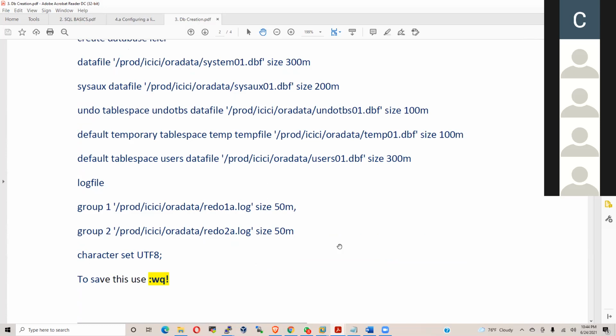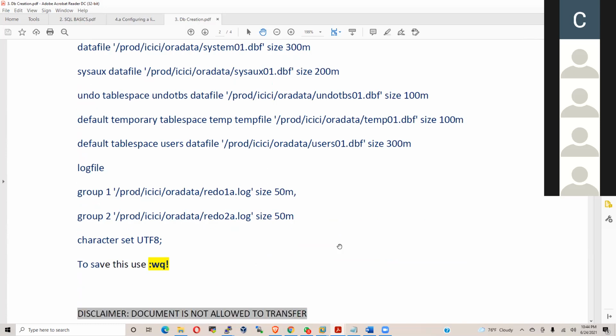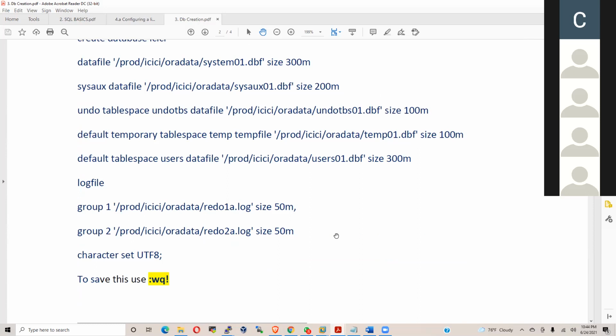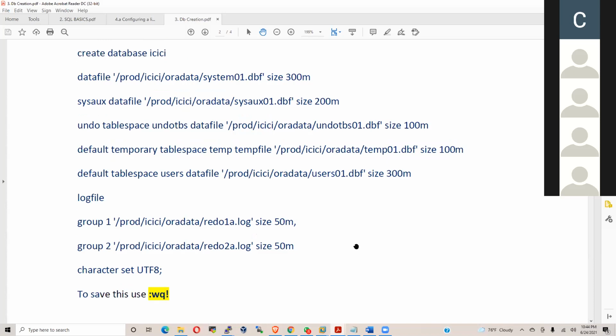/prod/ICICA/Oradata. What files are created in the Oradata location? The control file, these two redo log files, redo1a.log and redo2a.log, and 5 data files: system01.dbf, sysaux01.dbf, undotbs01.dbf, temp01.dbf, user01.dbf. When you create manually, you understand that there are 5 data files and 2 redo log files created at the time of database creation. These are mandatory, and there is a control file created at the time of database creation. Now we understand the definition of the database.